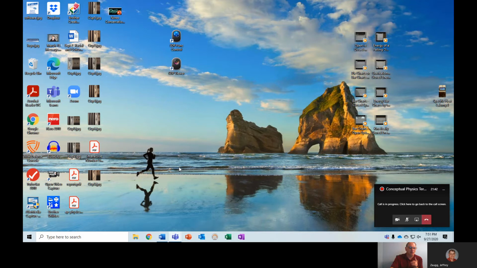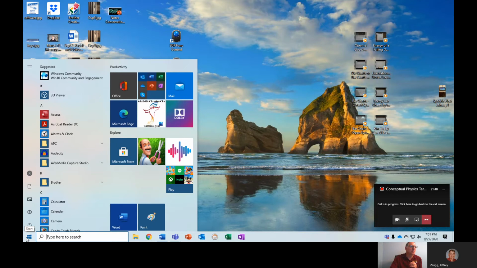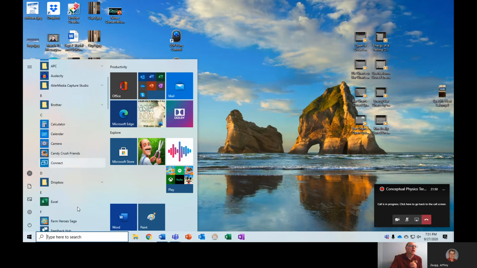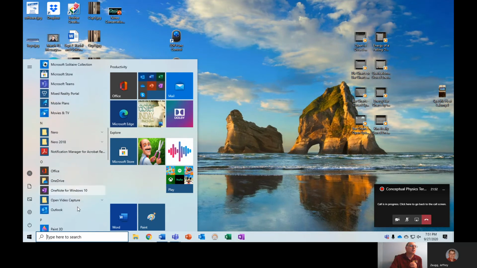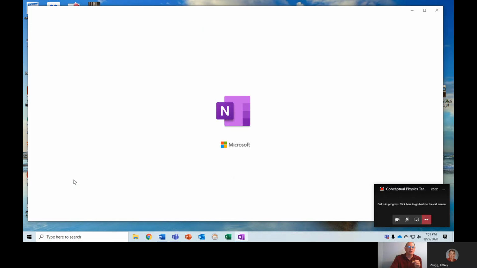And if that doesn't work, I have one last thing. The last thing for OneNote to try is click under this lower left start menu button, this little window pane, and find OneNote for Windows 10. For a lot of computers, there's one that says OneNote and one that says OneNote for Windows 10. We want to use the one that says OneNote for Windows 10.